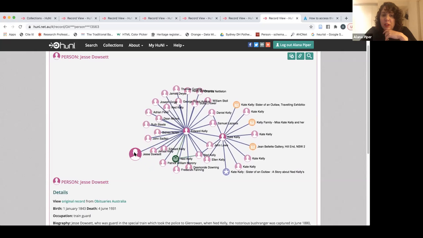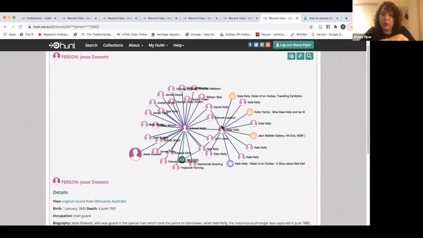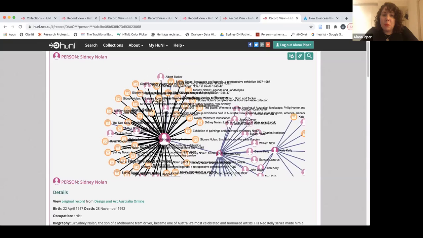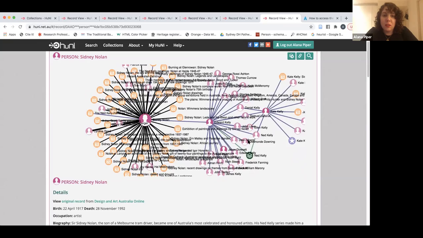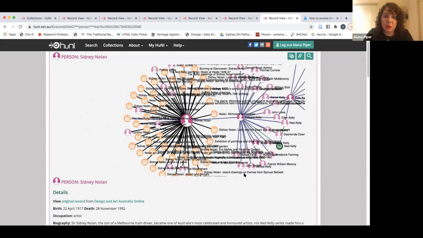And then interestingly, what happens when you start linking people up is, whereas I personally created the links between Kate Kelly and Ned Kelly and then Kate Kelly to these other things, where other people have created links between people, those will also start to appear. So for instance, someone else had already done significant work on linking Sidney Nolan, who of course did a number of paintings famously of Ned Kelly. And so when I linked Edward Kelly to Sidney Nolan, that then linked me up to this other collection that someone had created around Sidney Nolan. So you start to get quite complex ways of thinking about how people are connected and how the relationships between works and people are connected.